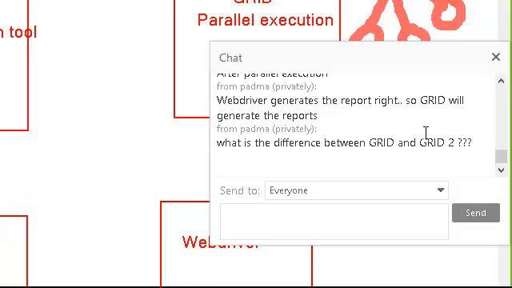There is not much difference between grid and grid 2. As I told you, in grid 2 we have the WebDriver as well. In the previous version, WebDriver was not supported with grid.